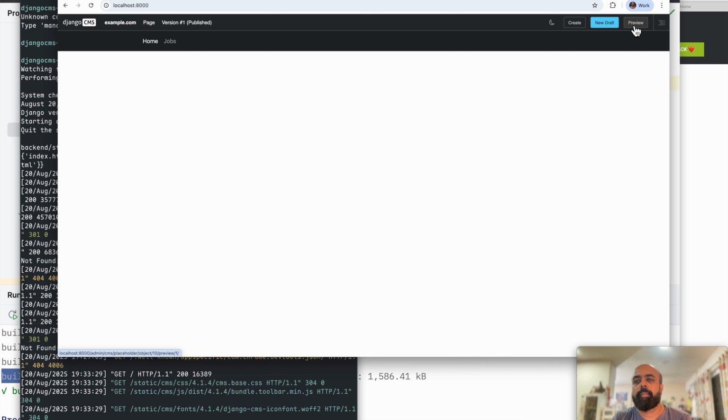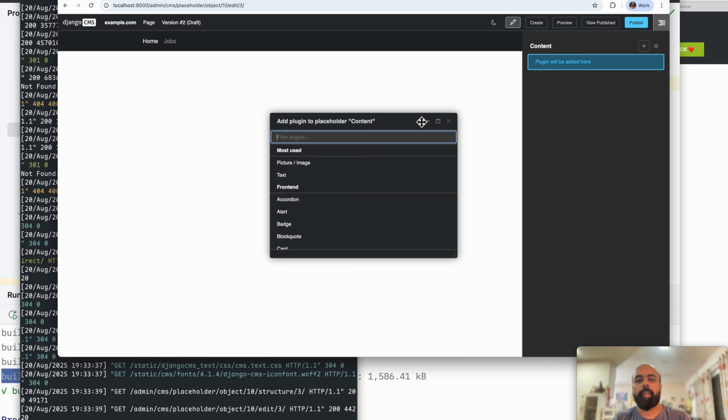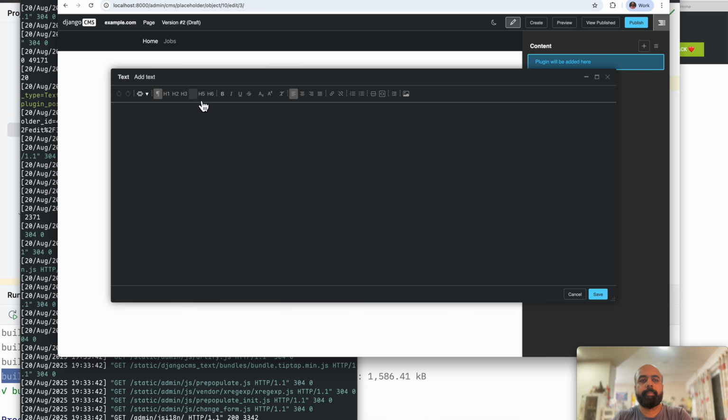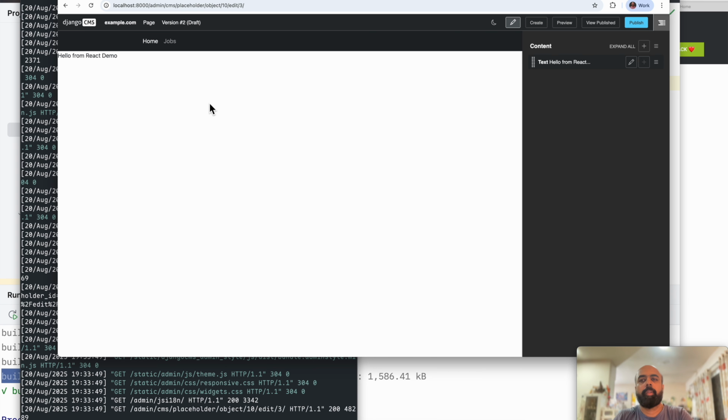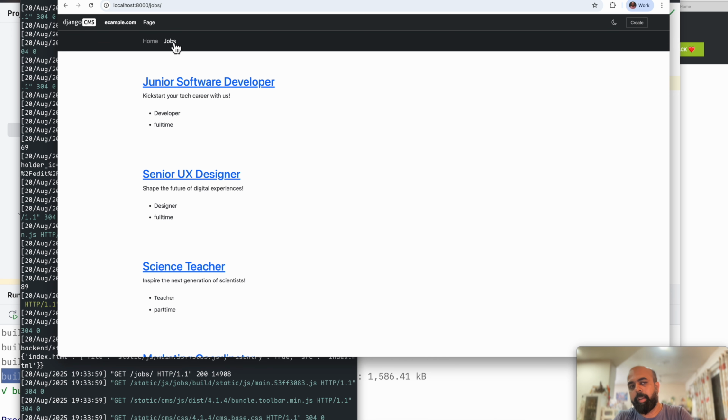Let me put something in the home page. For example, I can just put a text plugin. Yeah, save it. We have something, right? And we can publish it. So this just becomes live, and you can go to any of these pages. This page is for React. I could have another page.